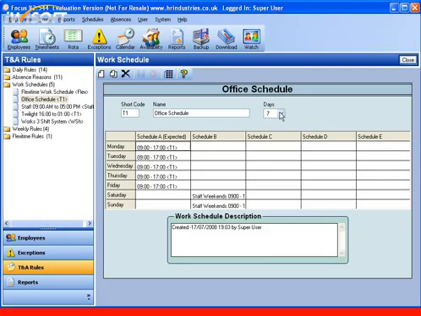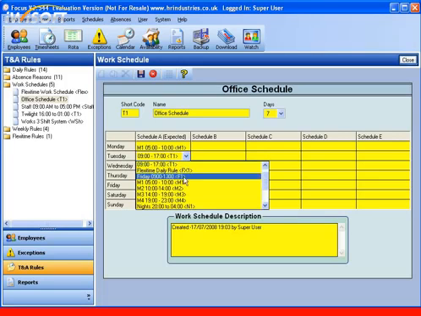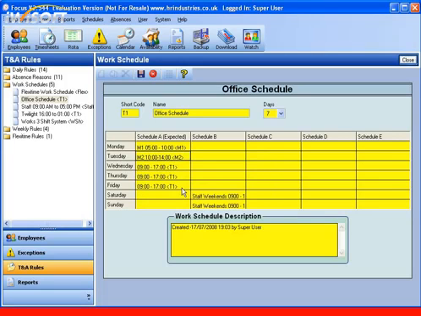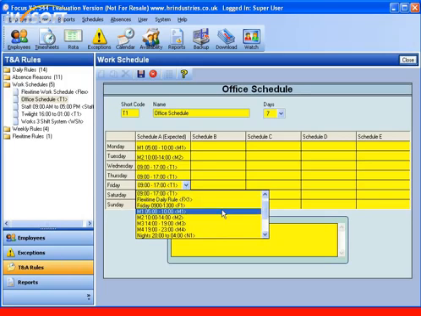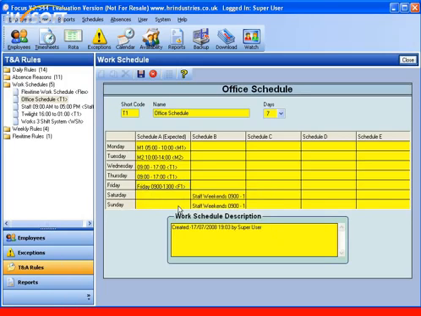Sticking with the 7-day working schedule then, we'll simply select the specific daily rule that we wish each employee who will be assigned to this schedule to work on each individual day. We just select from the drop-down list as so. So I might have a different rule for a Friday. We might go home early on a Friday, for example. Put that one in there.